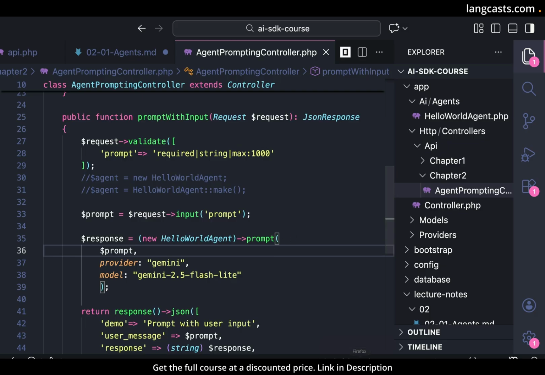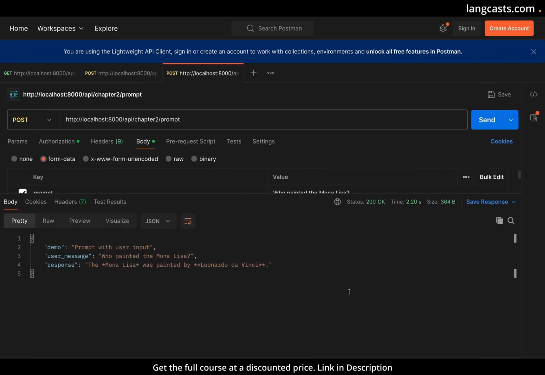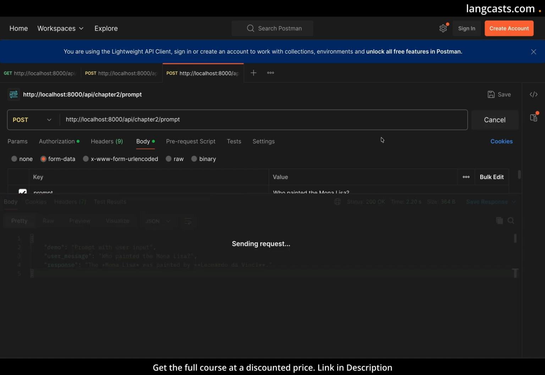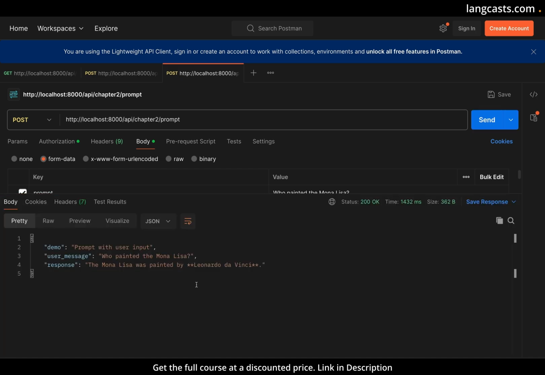So let us go back to our Postman operation. The result that is telling us it was painted by Leonardo da Vinci is not going to change, but it might present it in a different way. But let's just run this. And yeah, Mona Lisa was painted by Leonardo da Vinci. But now we are actually getting the response from the Gemini model this time.